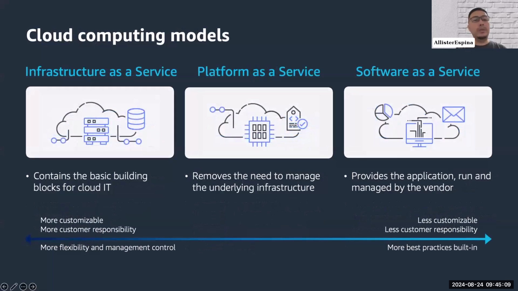And then there's computing models, or in other words, cloud service models. So earlier we talked about IaaS, PaaS, or SaaS. Infrastructure as a service, wherein IaaS contains the basic building blocks of IT, or IT infrastructure in the cloud. And then there's some level of abstraction, meaning the more customizable, the more responsibility, the more control that you want to have with your infrastructure, you may want to go with IaaS, or infrastructure as a service.